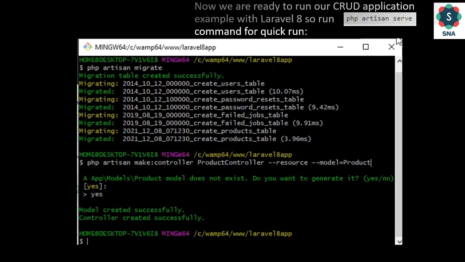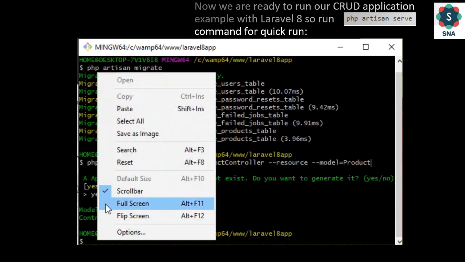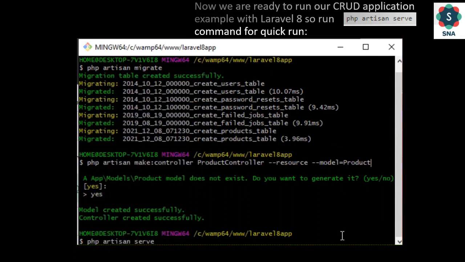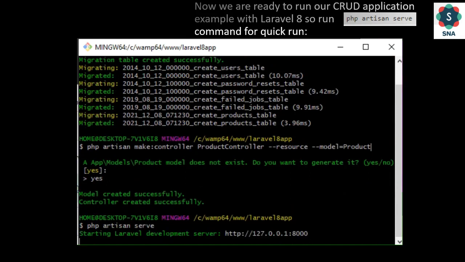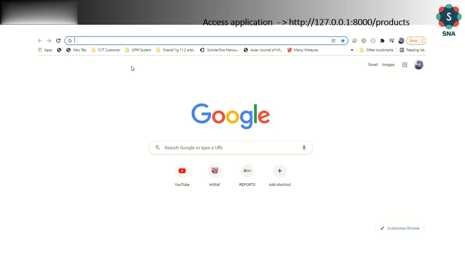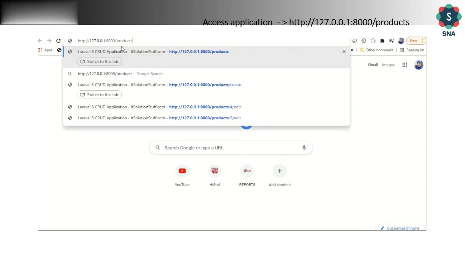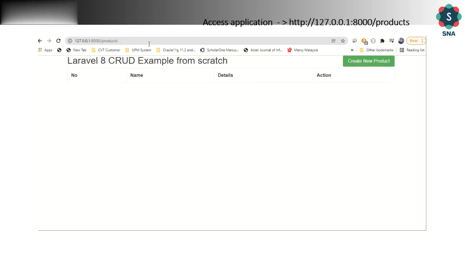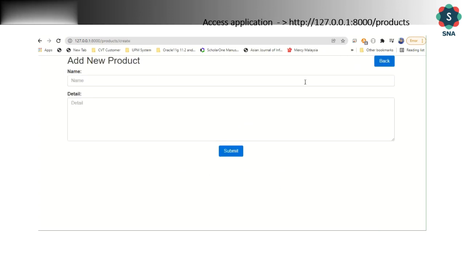Now we are ready to run our CRUD application example with Laravel 8, so run the php artisan serve command for a quick run. Now, you can access your first CRUD application at http://127.0.0.1:8000/products.